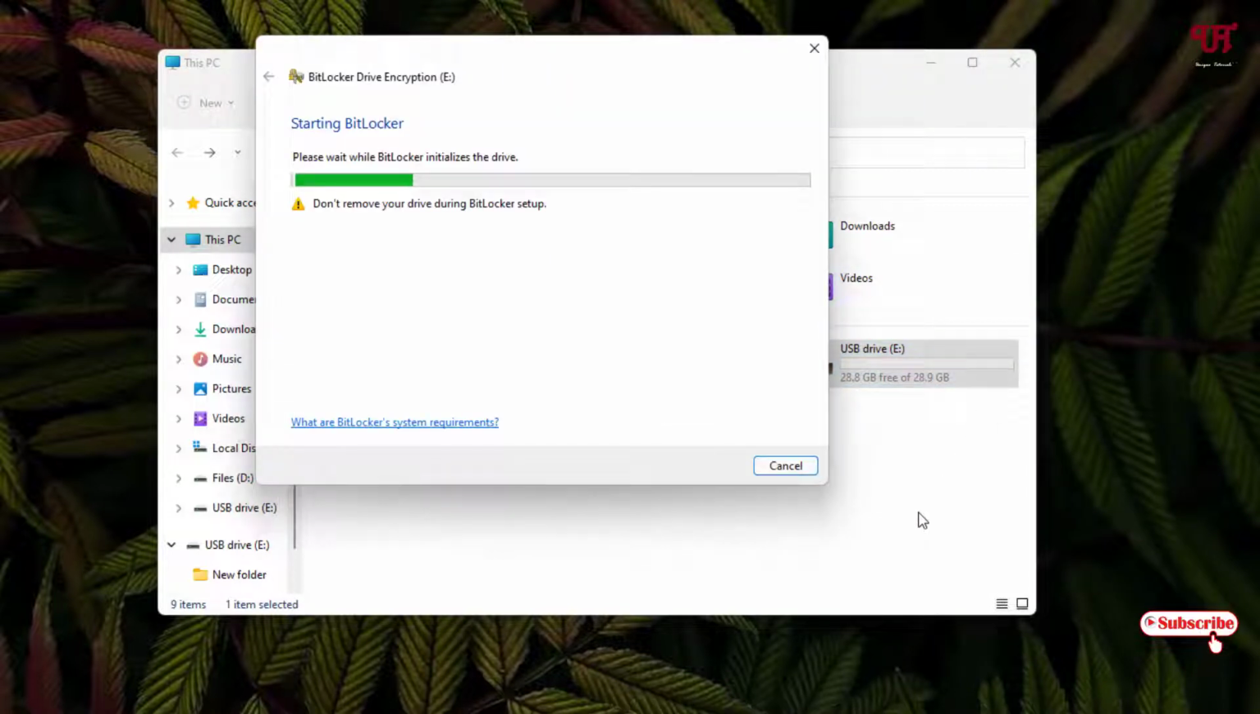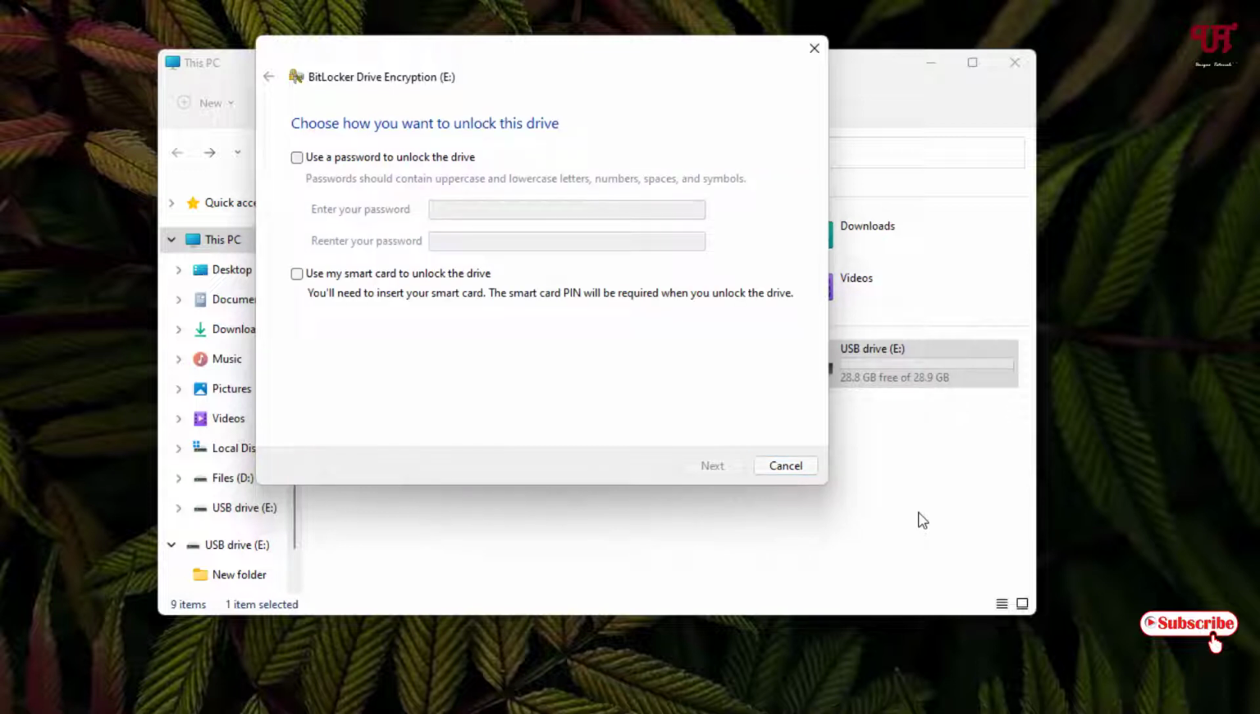Wait for a few seconds. It's detecting your drive. Now you can see here, it's asking you to set your password. You have two options: one is to use a password to unlock the drive, and the other is to use my smart card to unlock the drive. Here we are not going to use the second option. We are going to use only the first option. Just select this and put in your password. Say I will just give a simple password, and then re-enter your password and click on next.